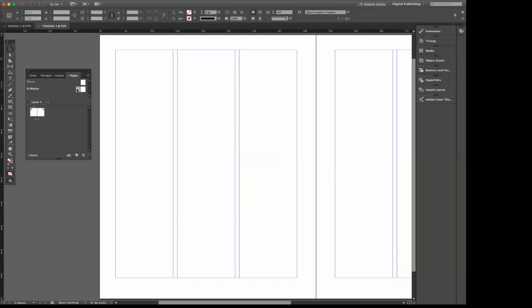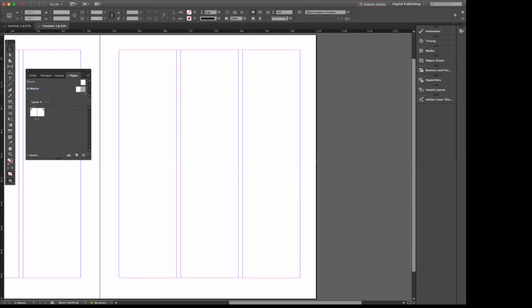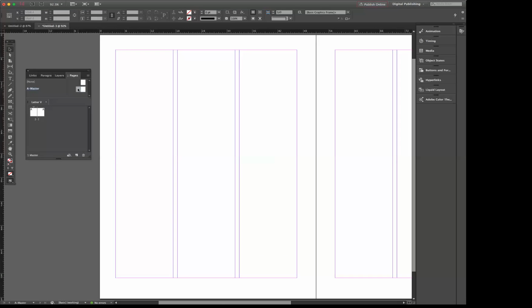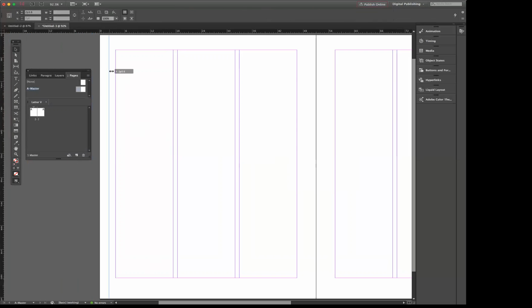Okay, so you'll notice you're on your A master when it says A master and it's gray. Okay, that means that's the page you're on. If I were to click on the right page, then the right page turns gray, and that's the page I'm on. But I want to start with my left page first. And I'm going to grab my type tool, and I'm going to start right underneath. What's neat about InDesign is they have these rulers here off to the side that I can click and drag. And I'm going to line it up with my margin line.